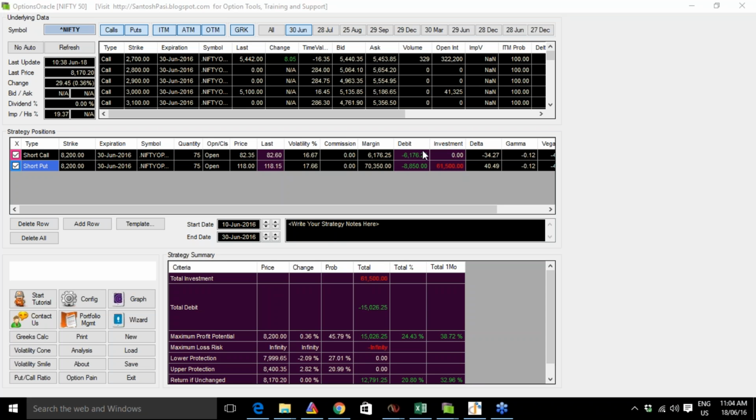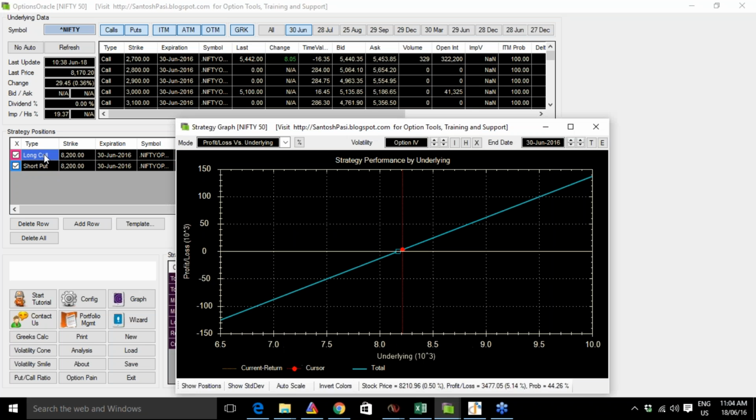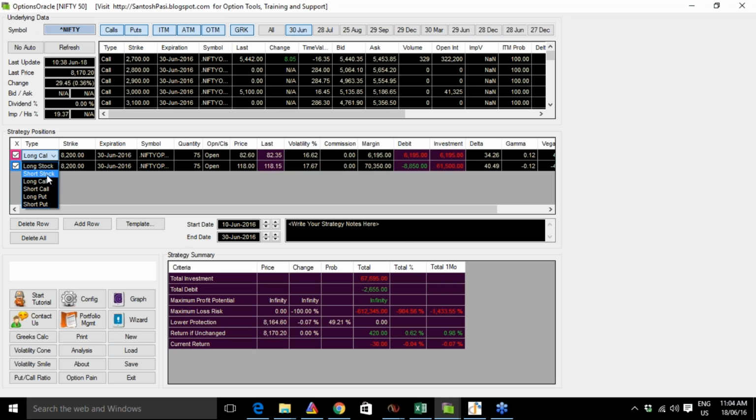Hari asked, is there a way to add futures to our strategy in Options Oracle? In Options Oracle, they have a provision to add stocks as well. At this point of time, they don't have an option to add futures, but you can add an underlying stock. This is supposed to be a spot price. So instead of futures, you can use stock as a proxy. I guess this answers your question, Mr. Hari.